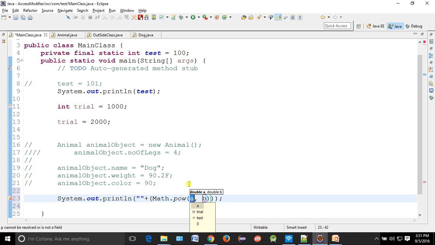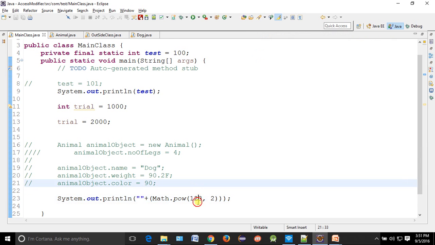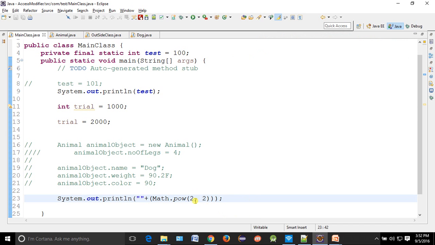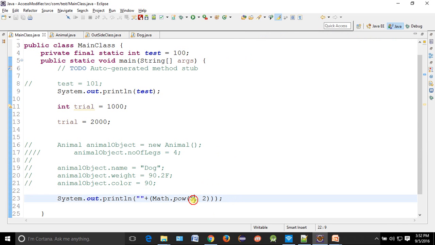Something like I want to get the power of 123, and to the power how much? Suppose square means 2. Now it will give me the power of 123. Let's see. 15129 is the square of 123. To check whether it is working fine, to the power of 2 on 2 it should be 4.0. Why? Because by default it is a double. If it is 5, then it should be 25. So that means it is working.